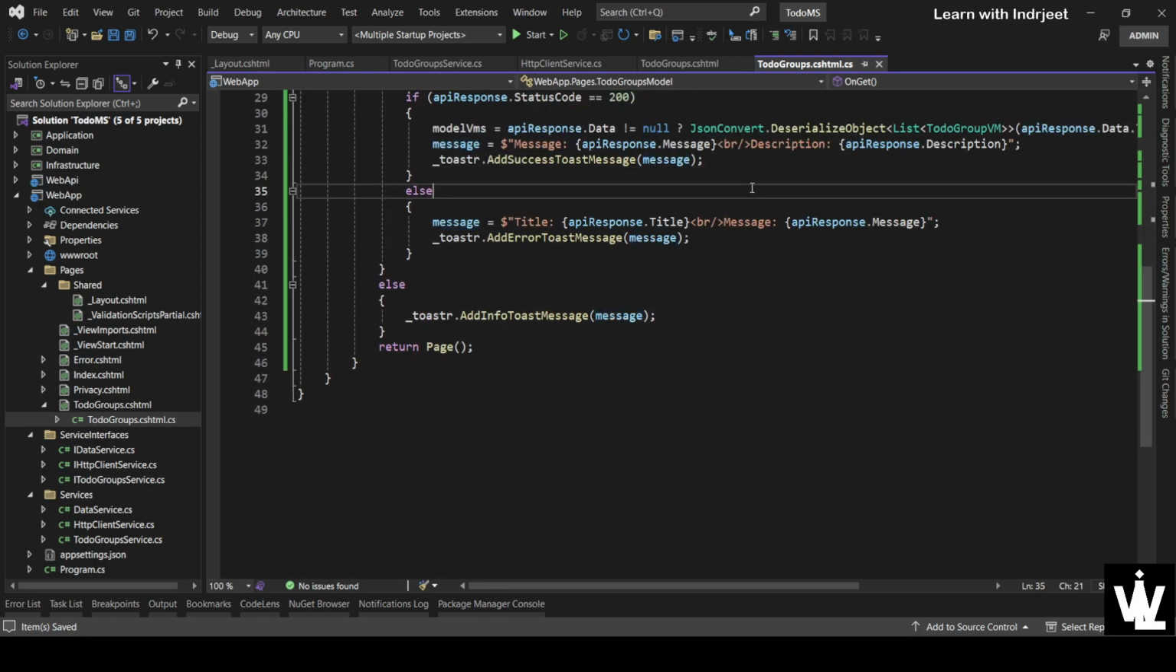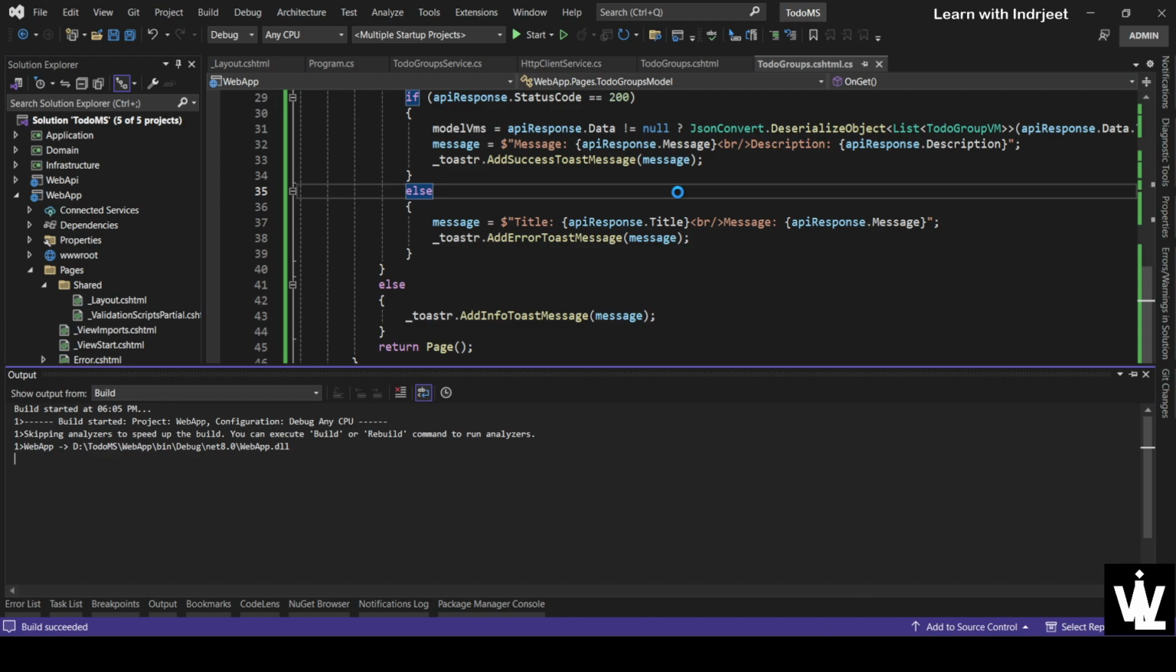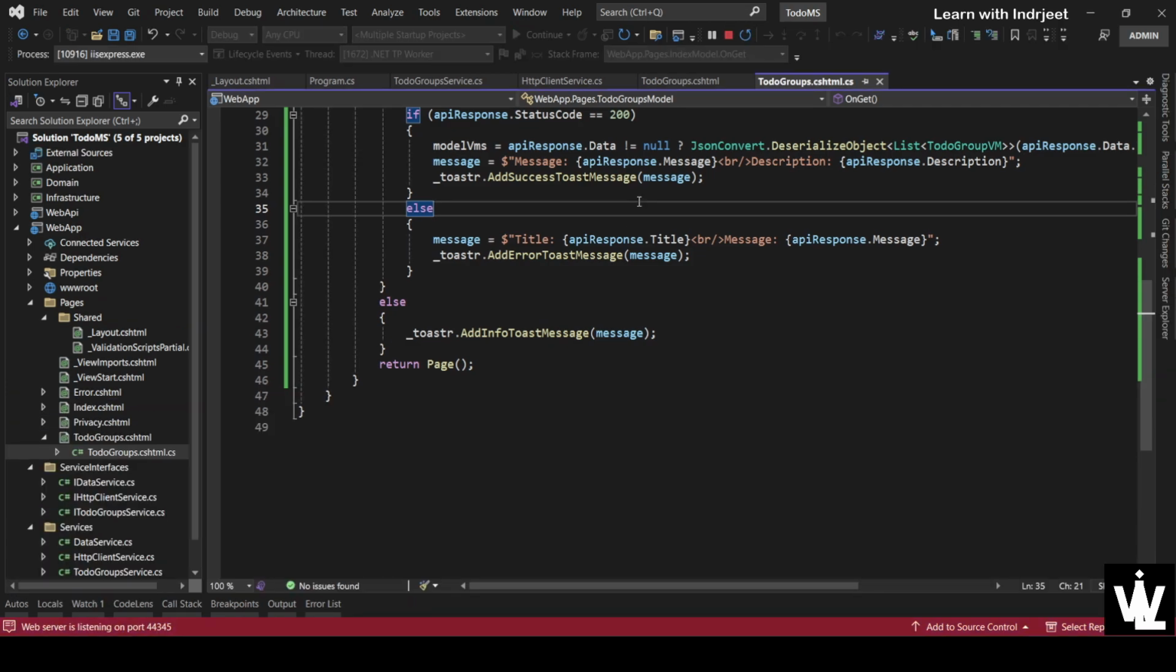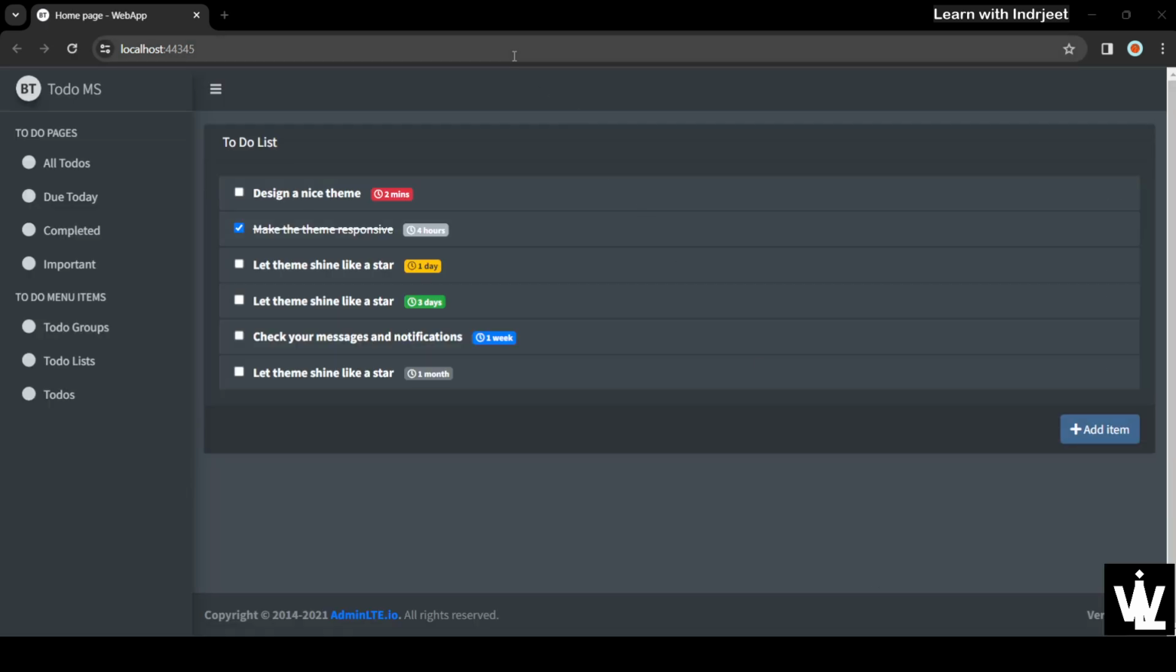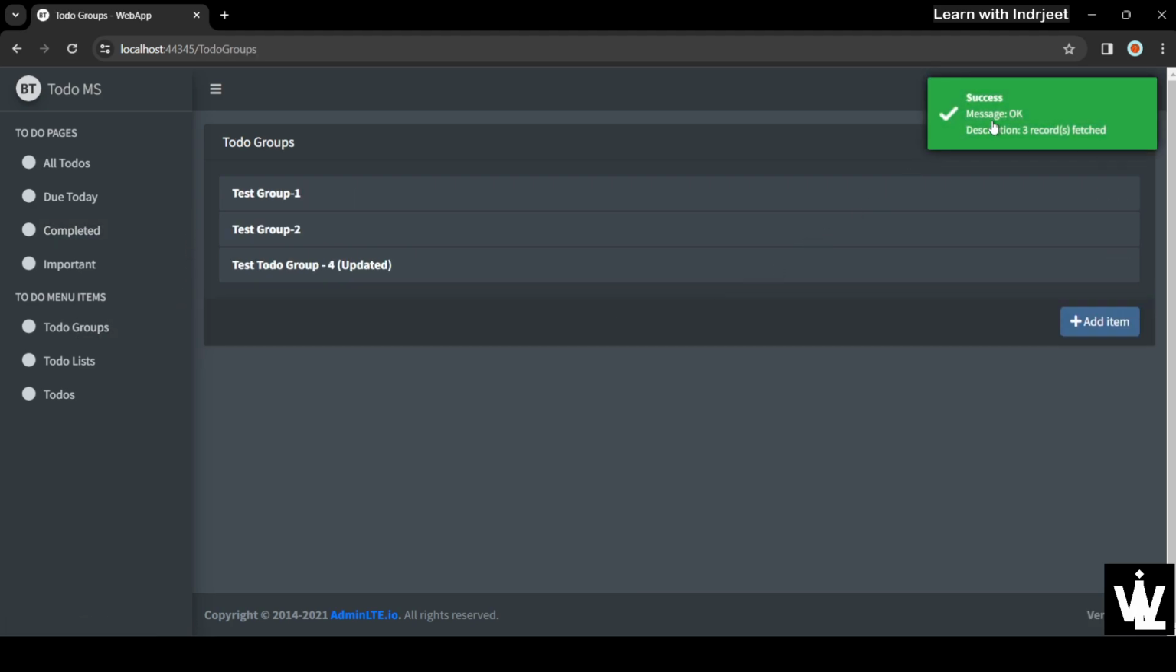Okay, now let's hit F5 to see how toasts look like in the to-do groups page. Okay, so here we are. Let's hit the to-do groups page and this is the toaster. So it says success, message is okay, description is 3 records fetched, and the progress bar is visible. Okay, so this way we can implement toast notifications.